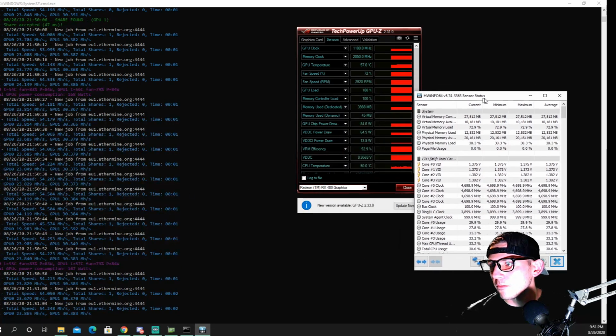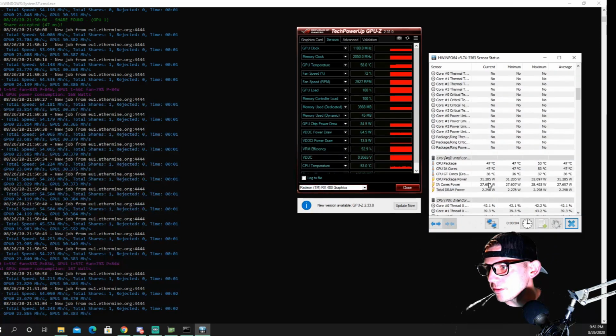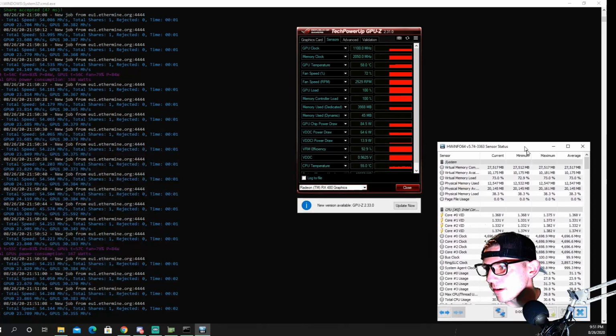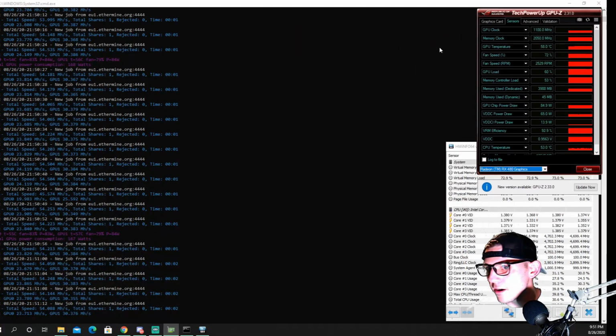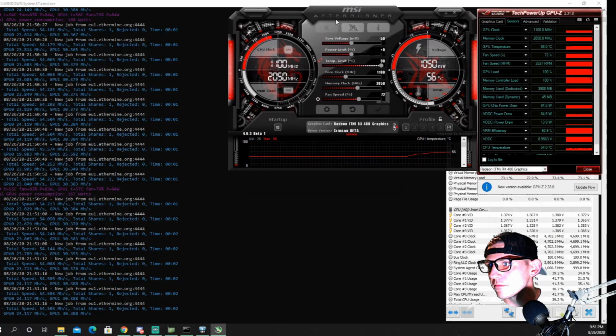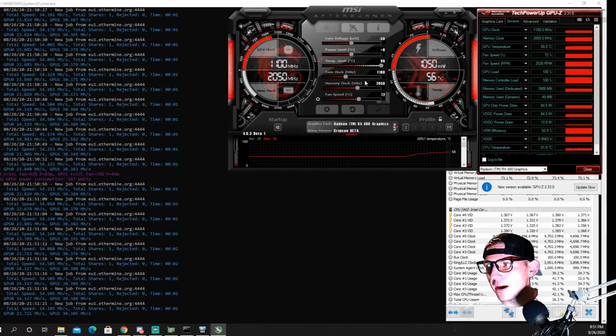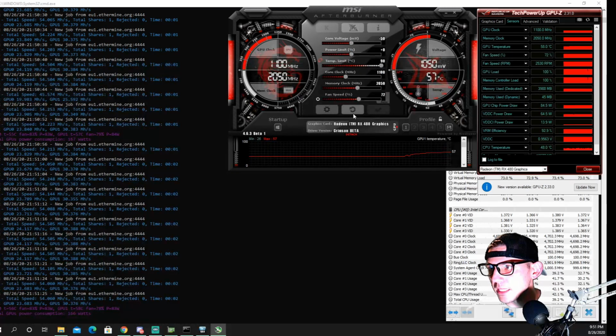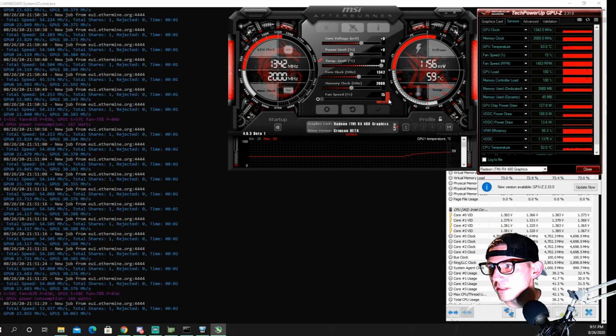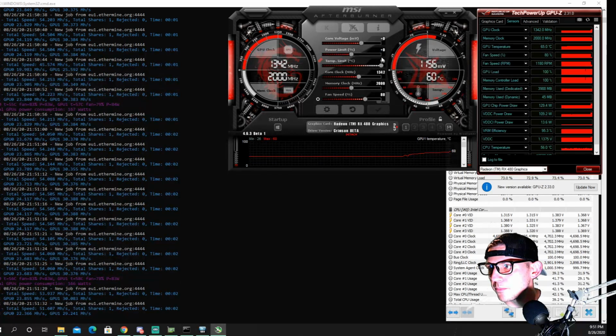All right, so now we've got this pulled up, okay? So I'm going to move this right down here. I'm going to move this right over here. And now we're going to fire up MSI Afterburner. We've got all that fired up. So you're actually going to have stock settings on this, so it's going to look something like this right here. So what you're going to need to do is go ahead and apply the fans.